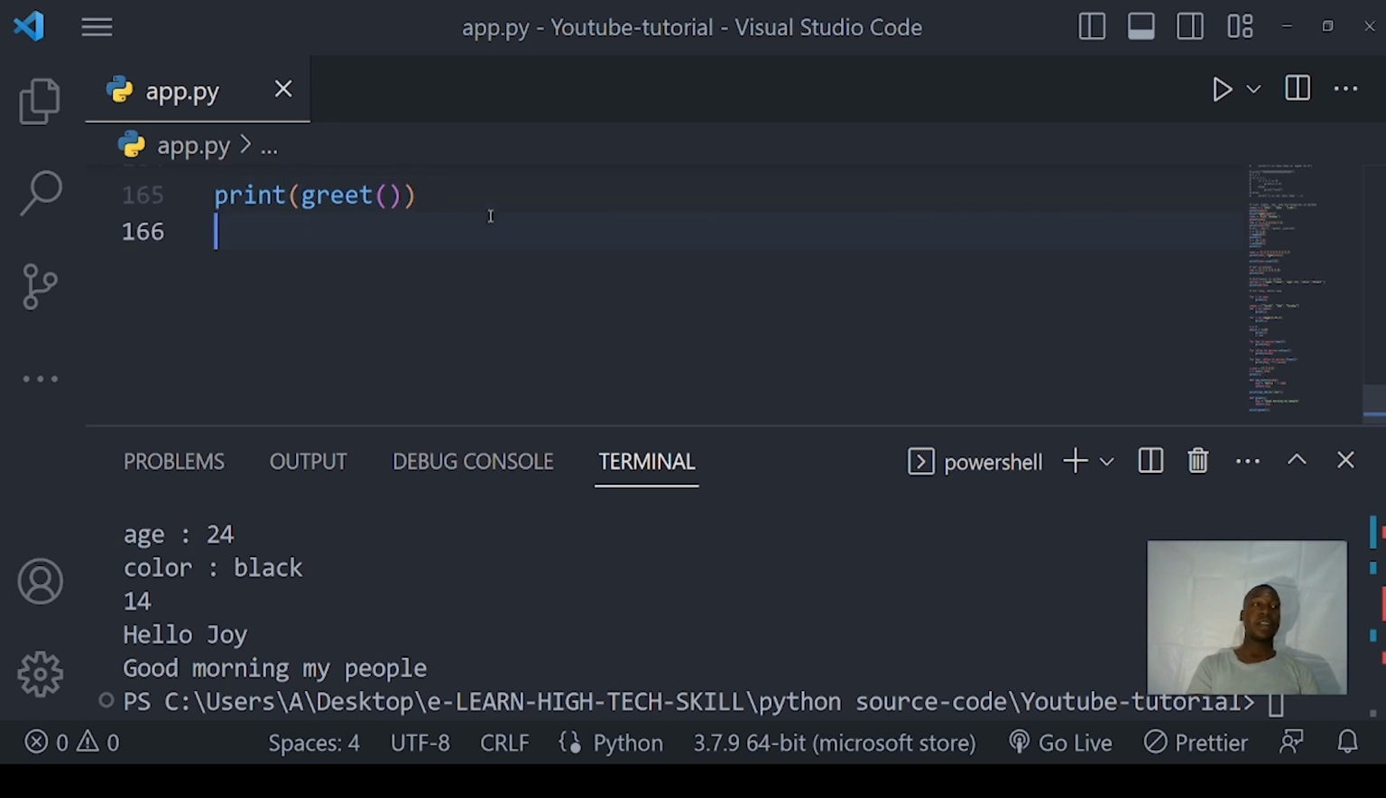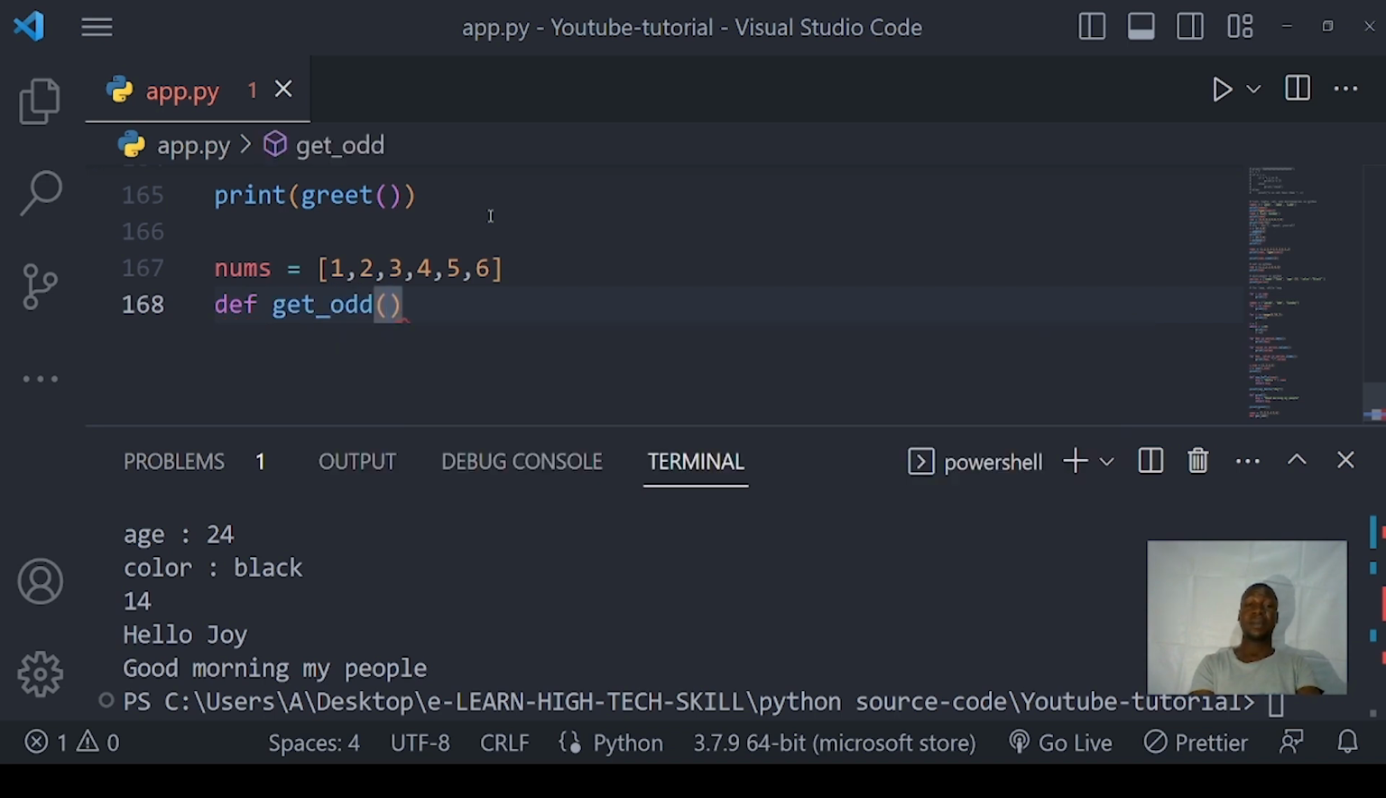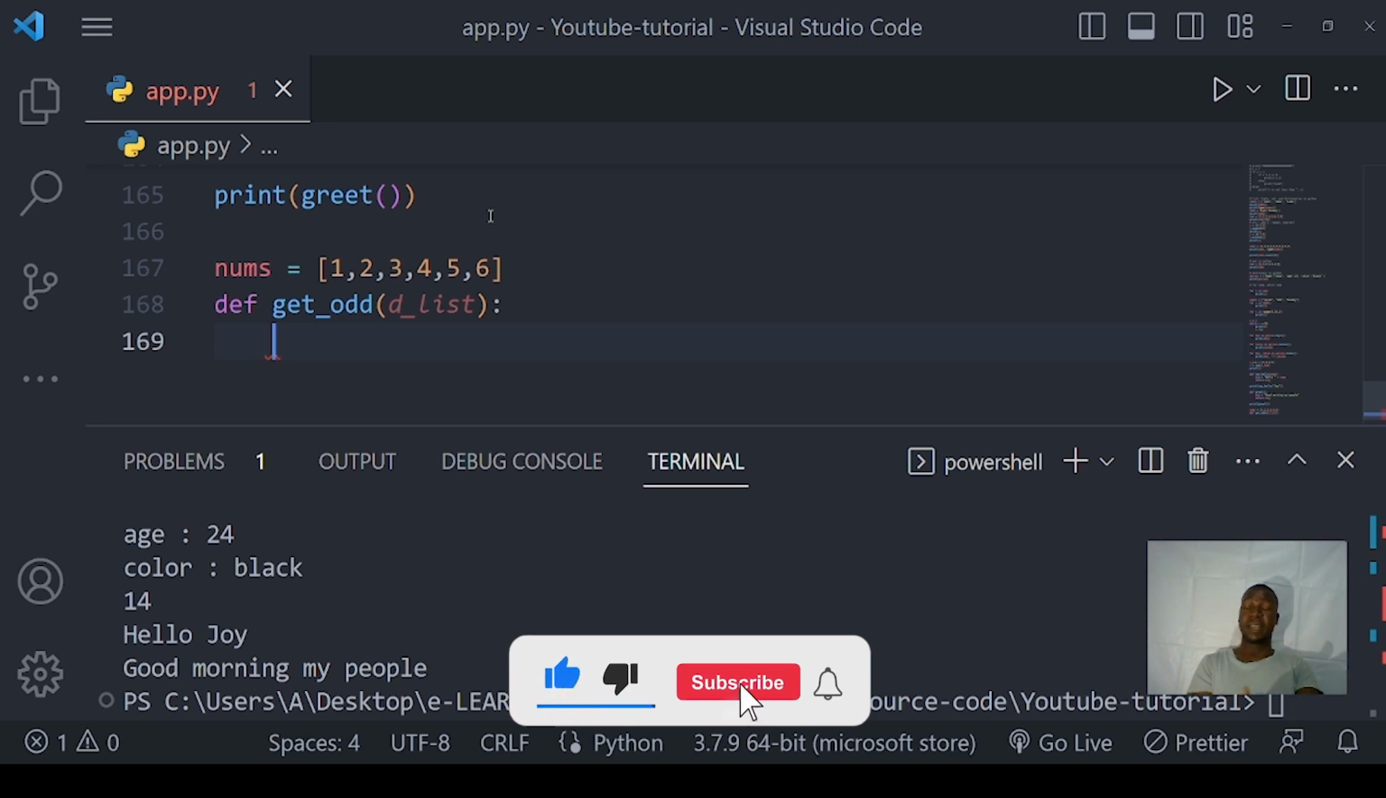So let's say I want to actually get odd numbers out of a list. So I can say nums equals to 1, 2, 3, 4, 5, 6. So now these are different numbers and I want to get only the odd numbers. A way to do that is to create a function called maybe get_odd. You can call it any name you want. That's just the name I can think of right now. And I'm going to have the list as a variable. It's going to request for a list. So the list can be anything.